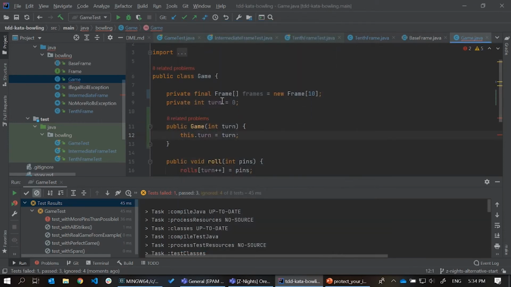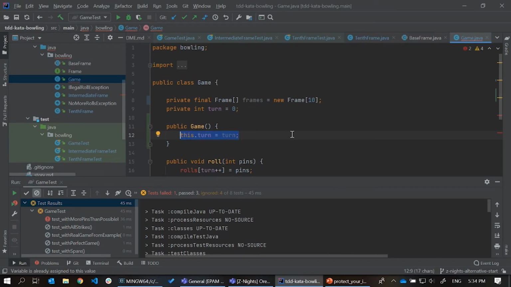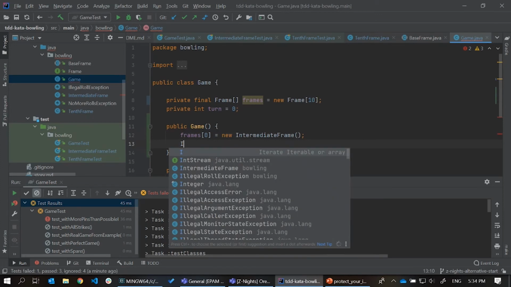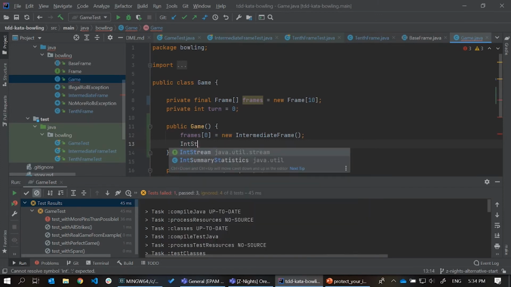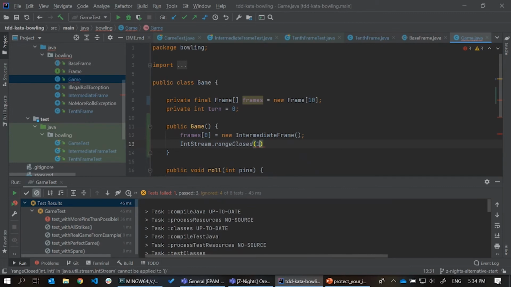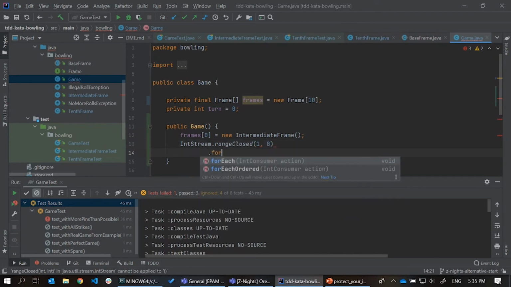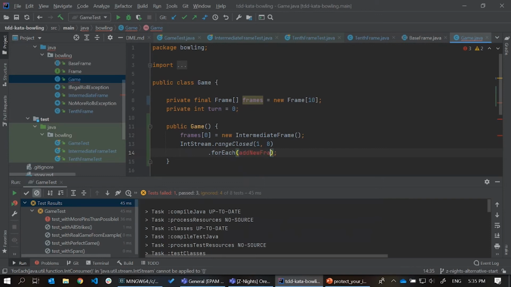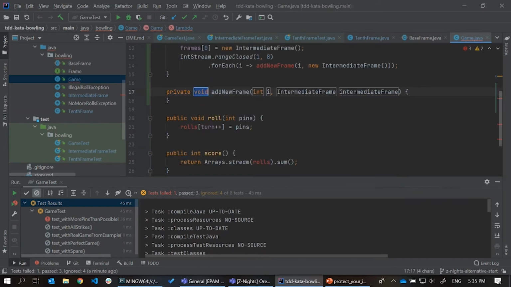Okay. But yeah, no args constructor. And this will create frames. First create the intermediate frame, then from 1 to 8, I should add the new frame, which is going to be an intermediate frame for the given index, of course. So I just need to add here a new method, which will add the new frame to the given index.